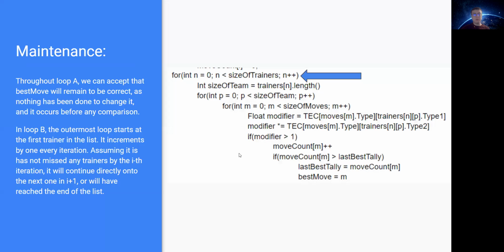And then if we move on to the maintenance, through loop A, we can accept that best move will remain as is, and we will go through the first loop without comparing any Pokemon. So while this loop goes, it will remain correct as it had been correct before, and it does not change anything but ensure that loop B will also be correct initially.